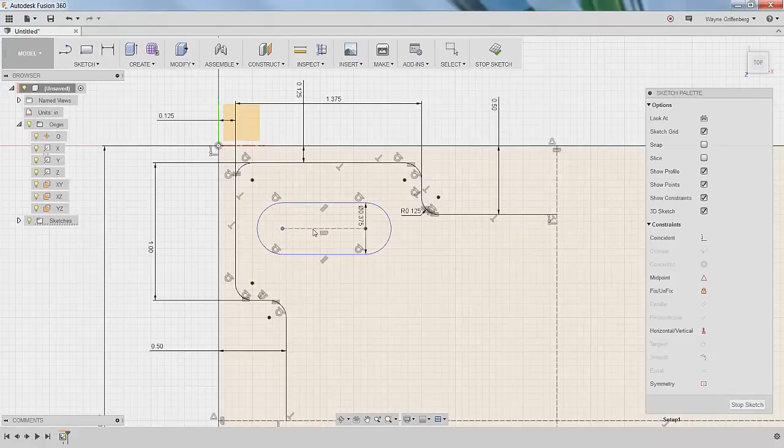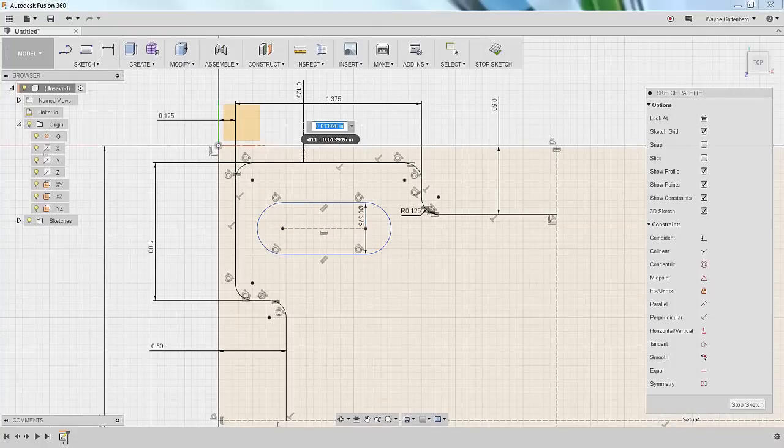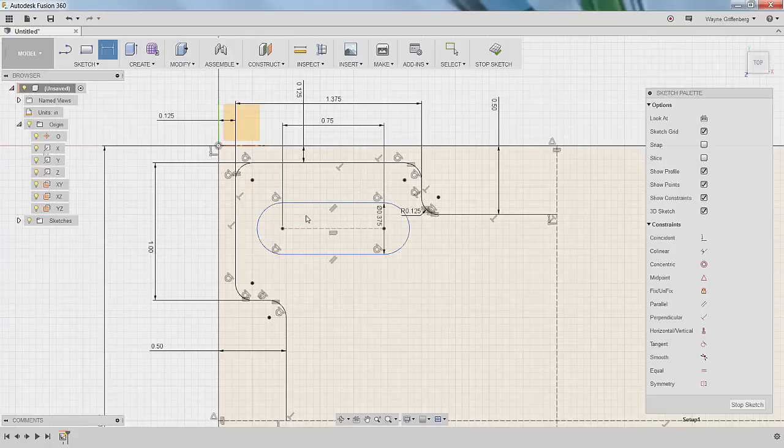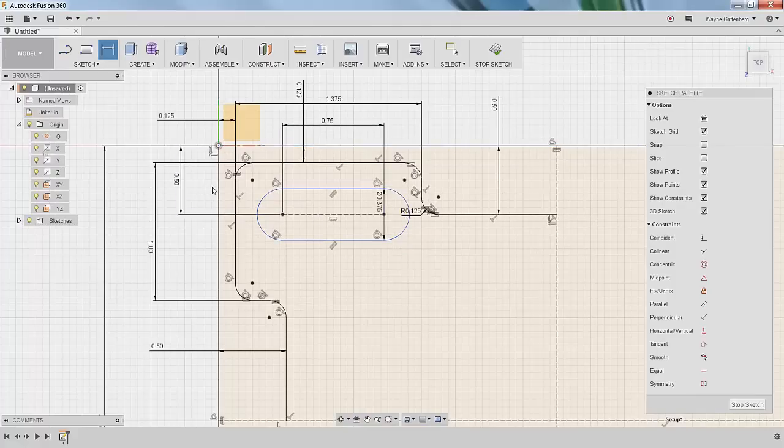So what I want to do is fix the center from width to width. So I'm going to select dimension, and I'm going to select that line in the center there, if it'll let me. There we go. And let's make this 3/4 of an inch. Okay, that's how wide I want it to be. And now I want to fix the width from my datum to the center. And I want that to be 1/2 inch. Okay, now I want to fix my datum to the center of this.